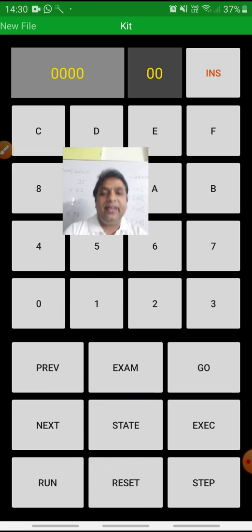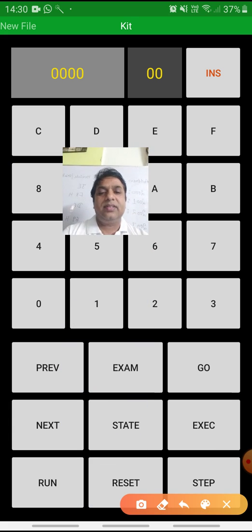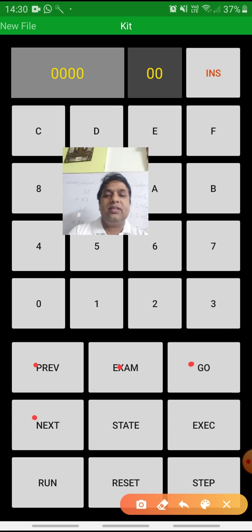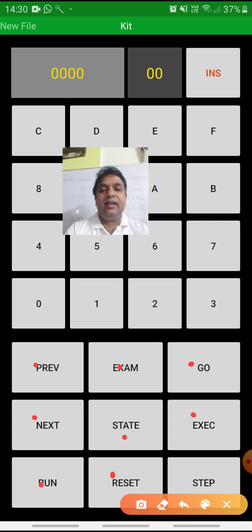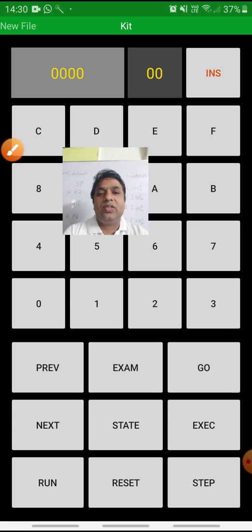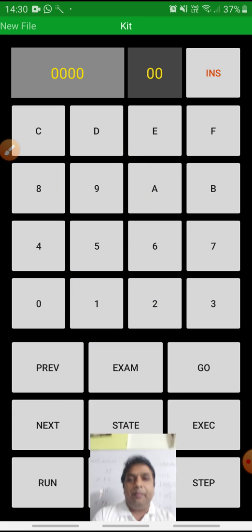After this, we have different buttons by which we can execute and control our program, that is, previous, exam, go, next, state, execute, run, reset and stop. Now we see how we can store our program in memory.